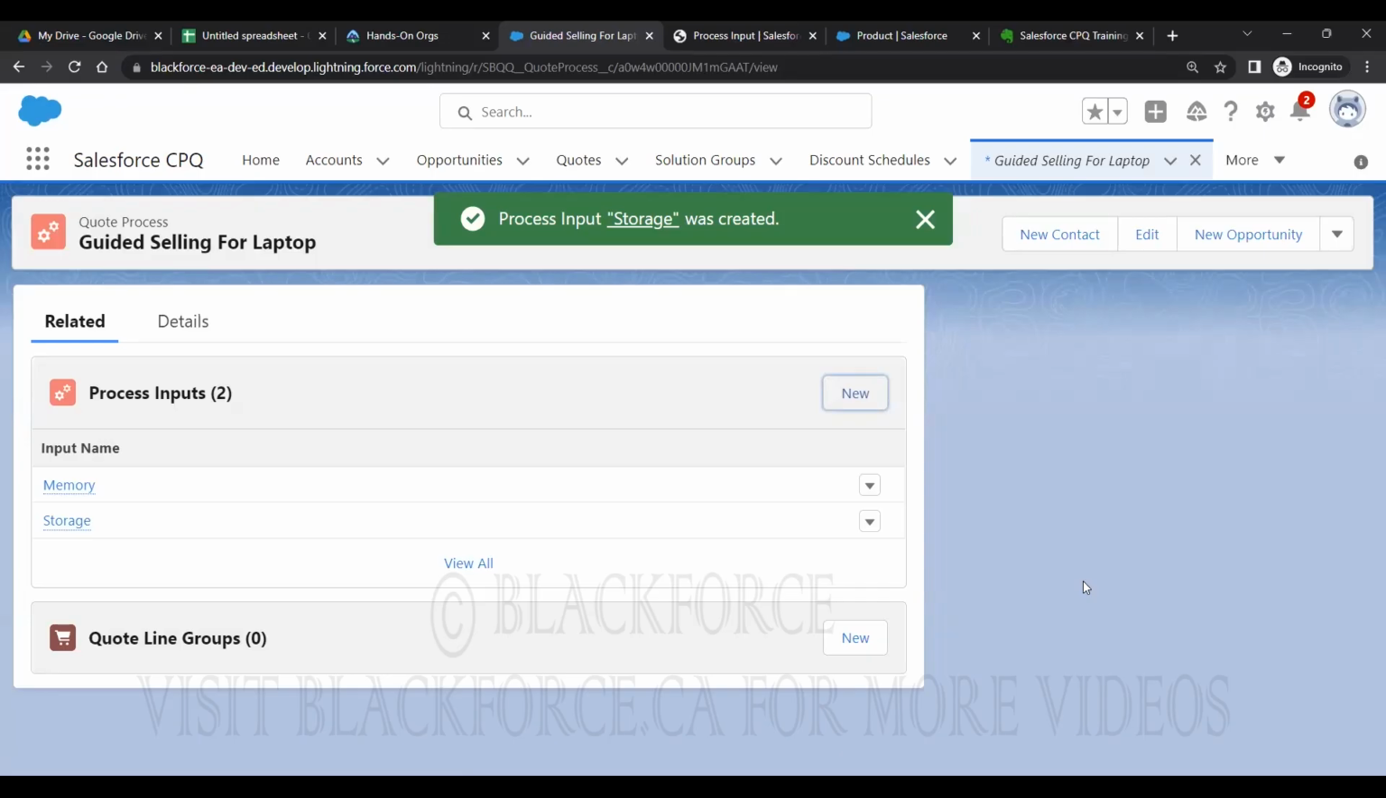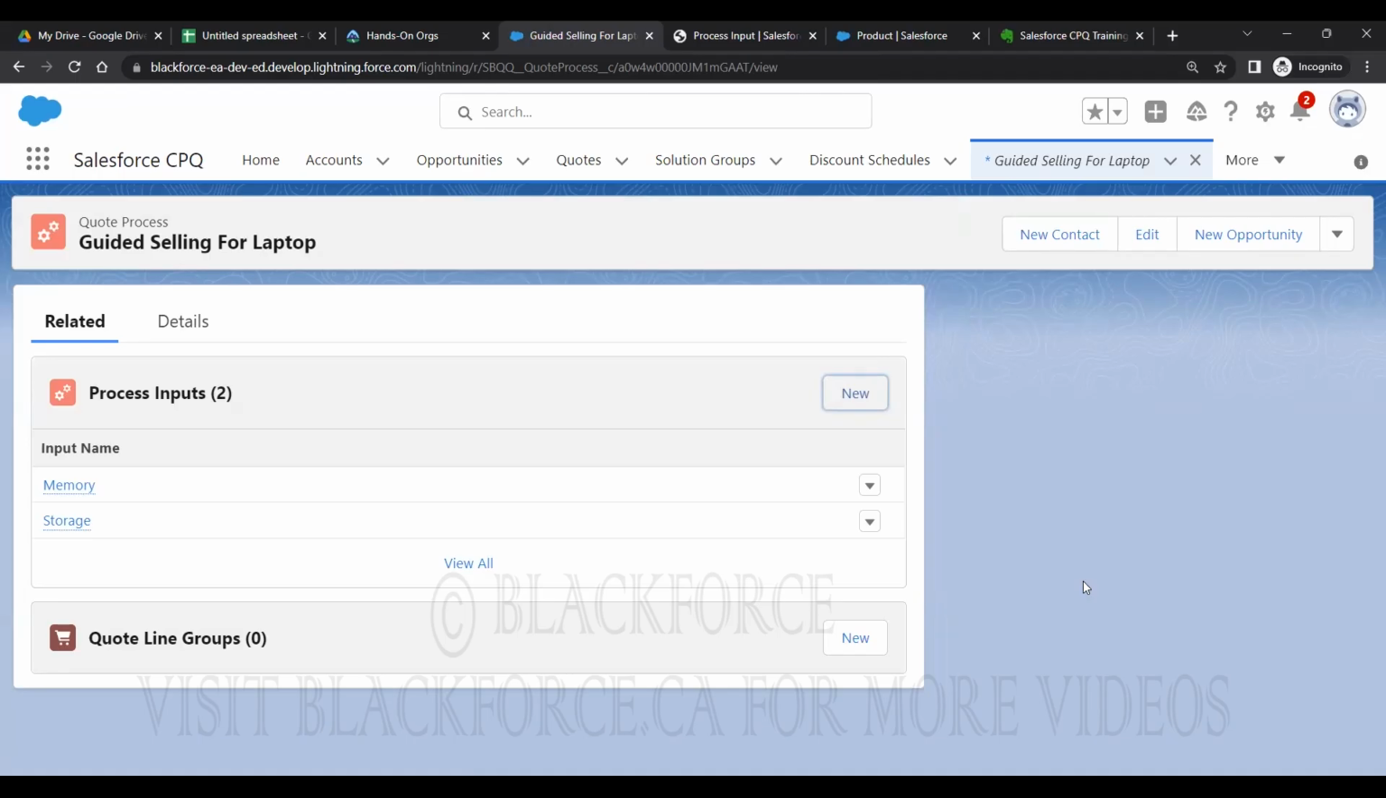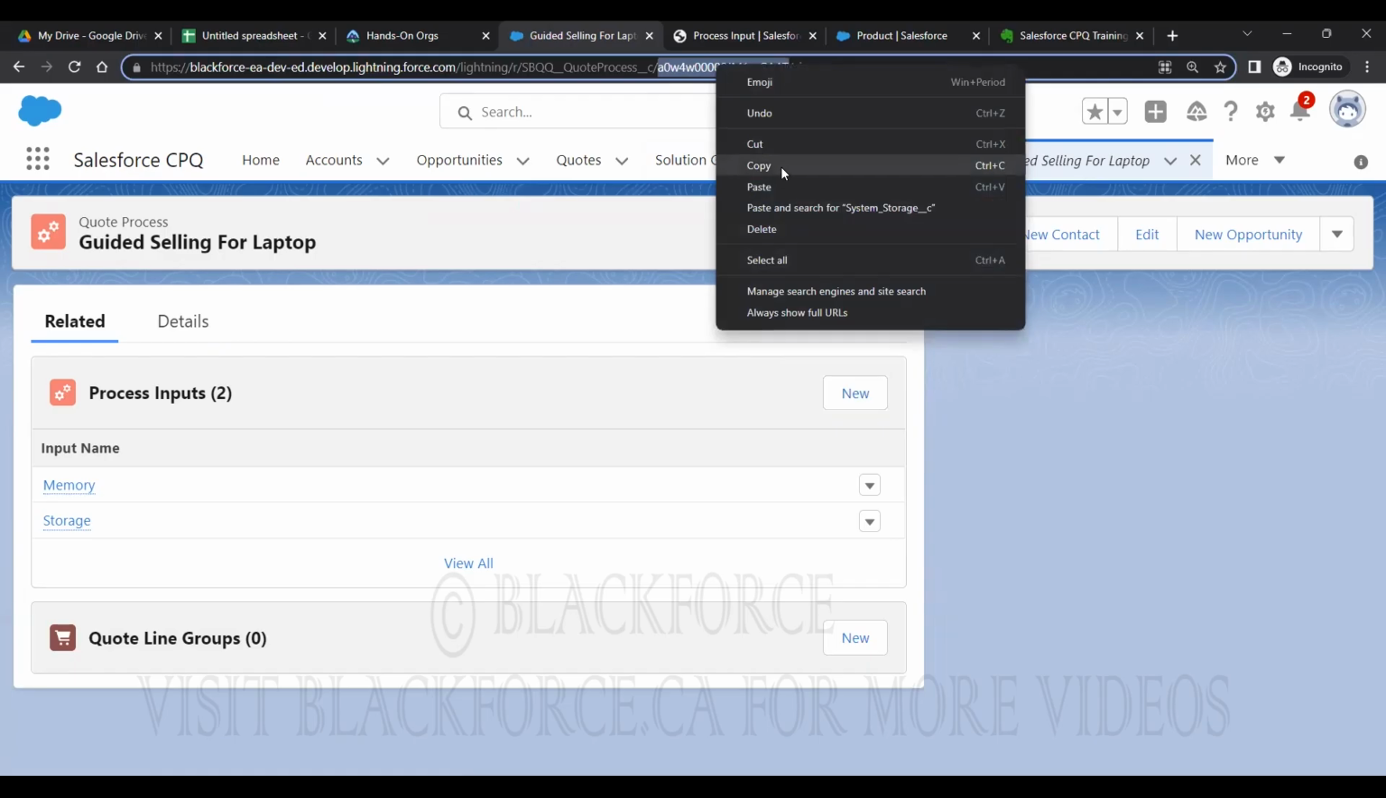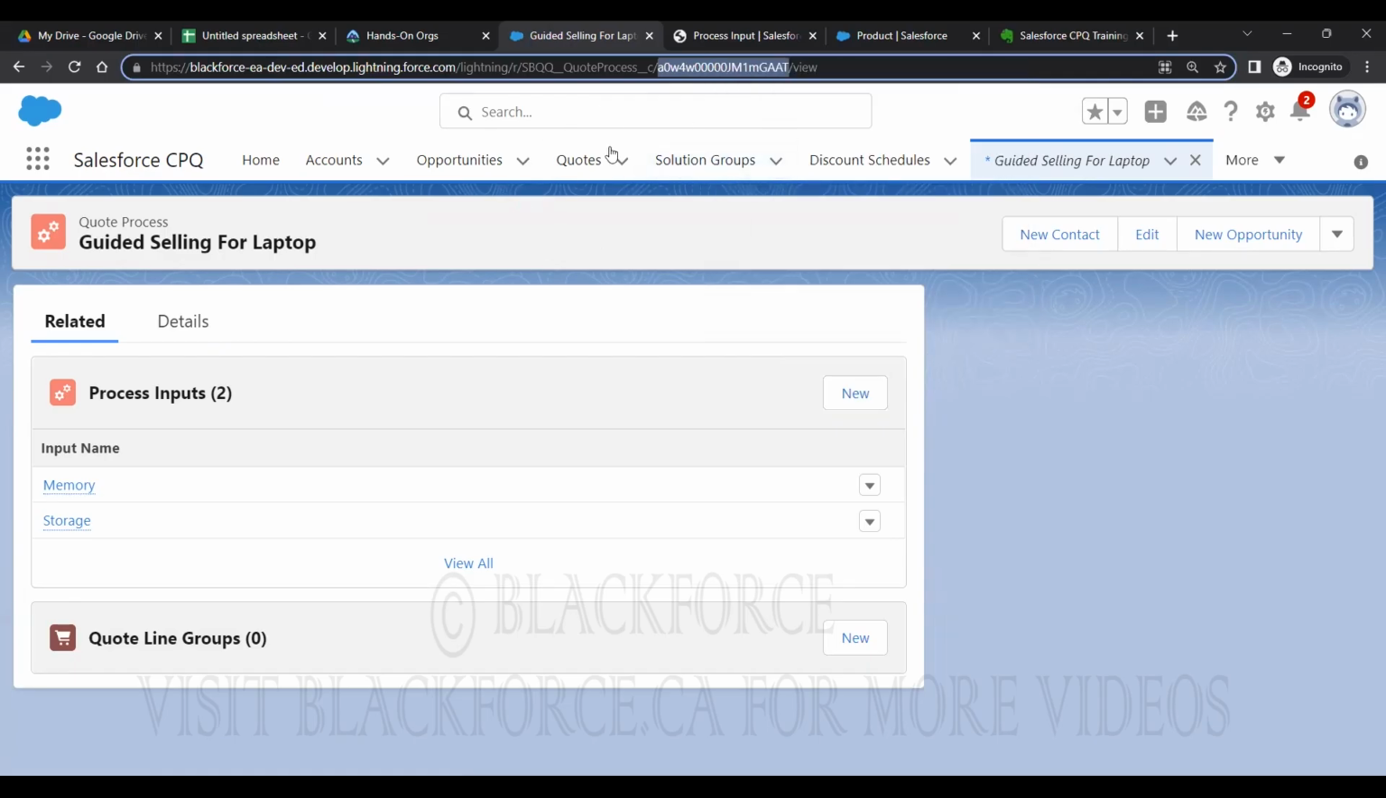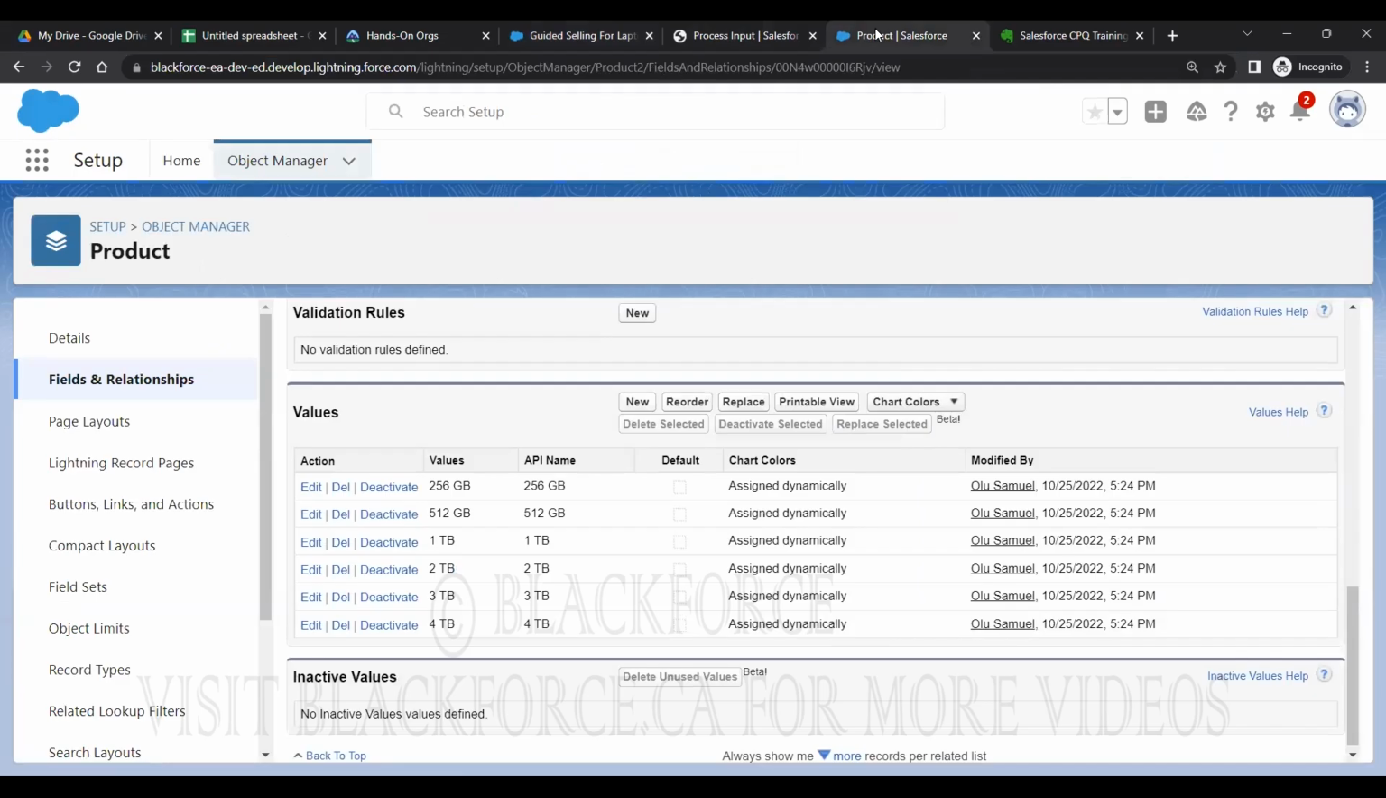So now, how do we make this guided selling for a particular code? So what we're going to do is we're going to copy the process ID, okay? And we're going to paste that process ID in the code. So what do we mean by the process ID? Whenever they say ID something, it's this one right at the top, okay? So we're going to do a copy. I'll probably leave this page as it is for now. I might need that page later.